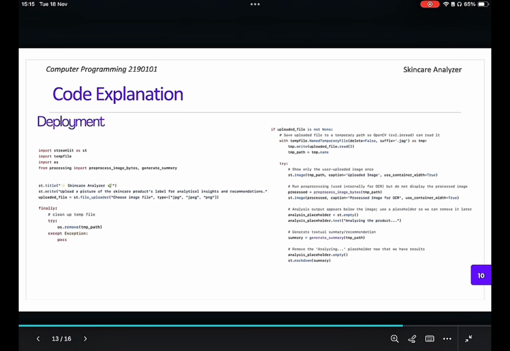Once everything was in place, we deployed the Streamlit app, which hosts the user interface and connects all the backend functions together, including the pre-processing, the OCR, ingredient matching, and the recommendation engine. So in the final deployment, the server handles everything, and users can just open the browser, upload a product label image, and instantly get the analysis results.